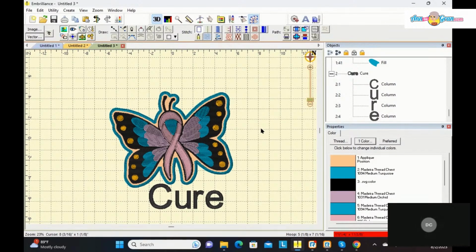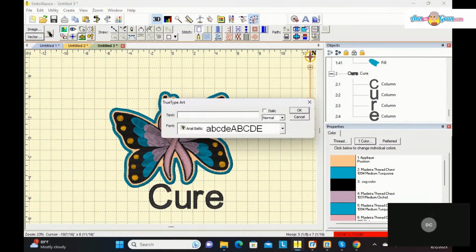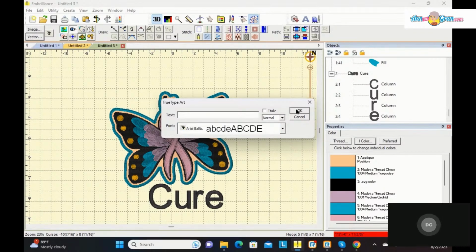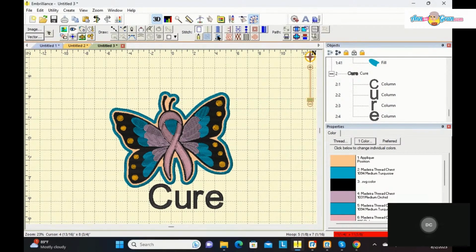And now I've just added text by taking my TrueType fonts. I just used Arial Baltic. I have all these that I can choose from, but I chose the very first one that was there to keep it simple. And then from there, I assigned it satin column.